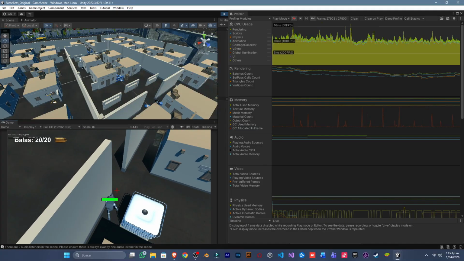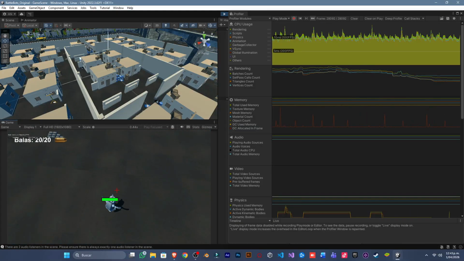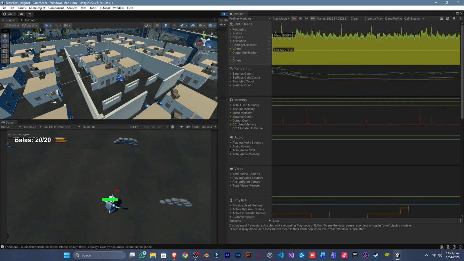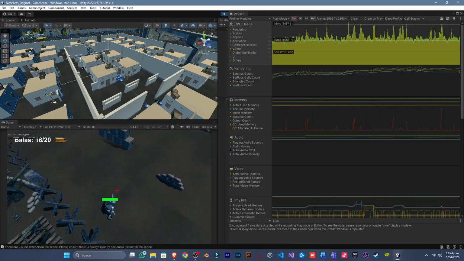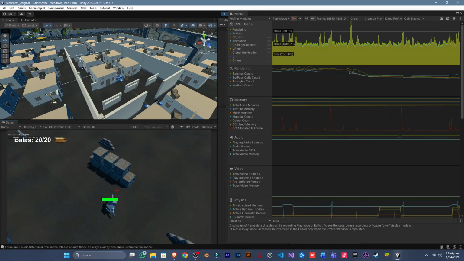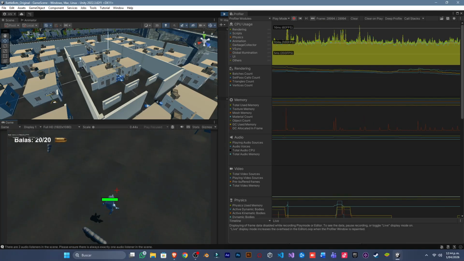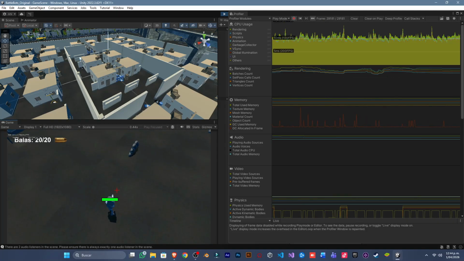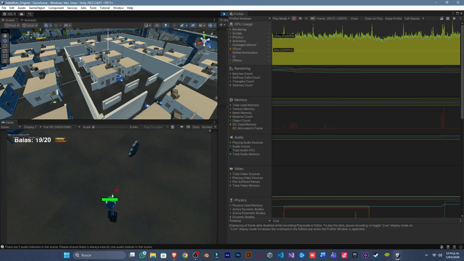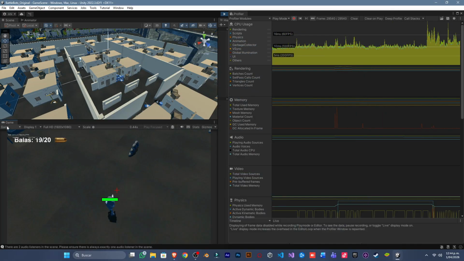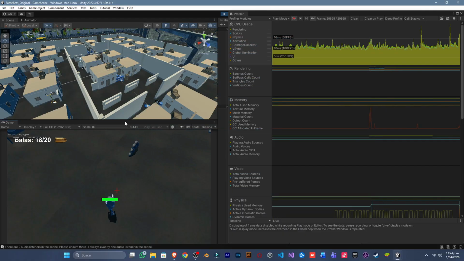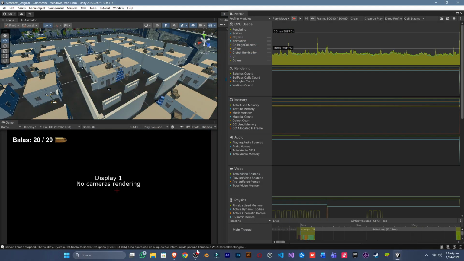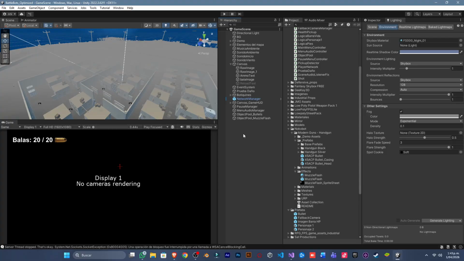To improve the performance, I implemented several strategies of optimization. First, I apply an object pooling system for the bullets, replacing instantiate and destroy with reuse of objects, which reduce significantly the generation of memory garbage.